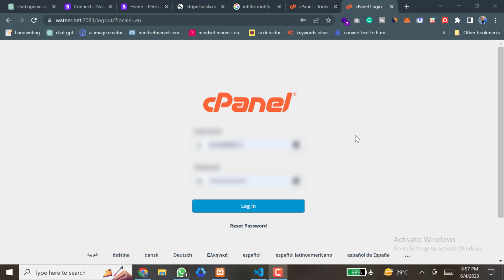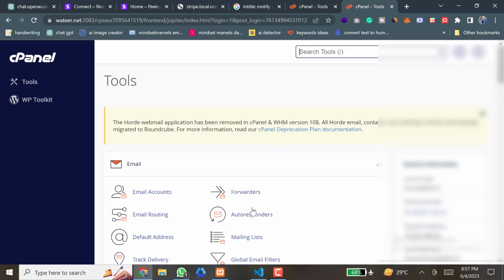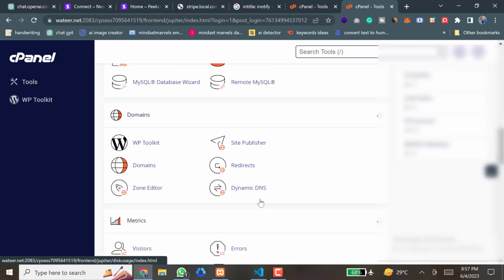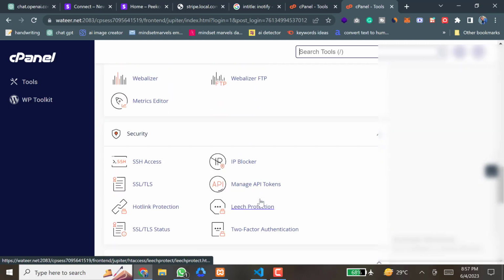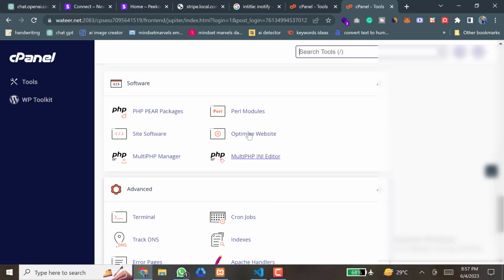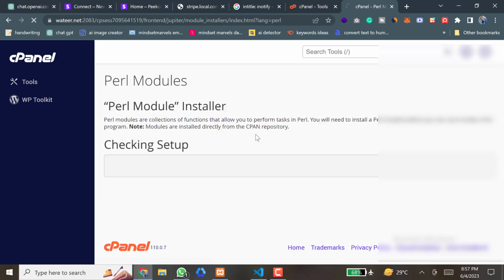So let's get started. First of all, you have to log in to your cPanel. So this is my cPanel dashboard. Scroll down a little bit and click on, let me show you, click on Perl modules, PERL modules.